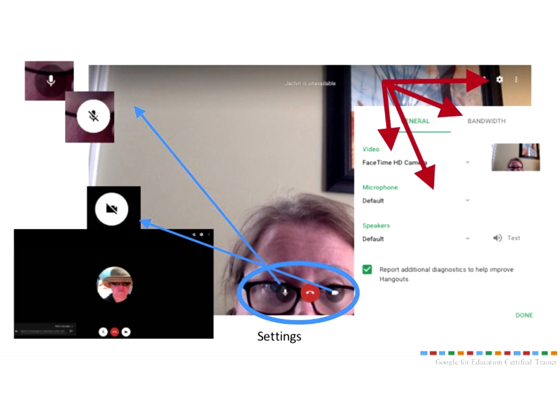In the general settings you can choose your camera. Mine on my Mac automatically chooses the camera from my computer, but if I had one plugged in, I could choose that one instead. I could choose a microphone if I had one plugged in, or I can just use the default microphone on my computer. And the same with my speakers. I could use my regular speakers, or if I had one plugged in, I could use it. And then I can hit the green done when I'm done. Just do that if you go into a Hangout and it didn't automatically grab the information you wanted.